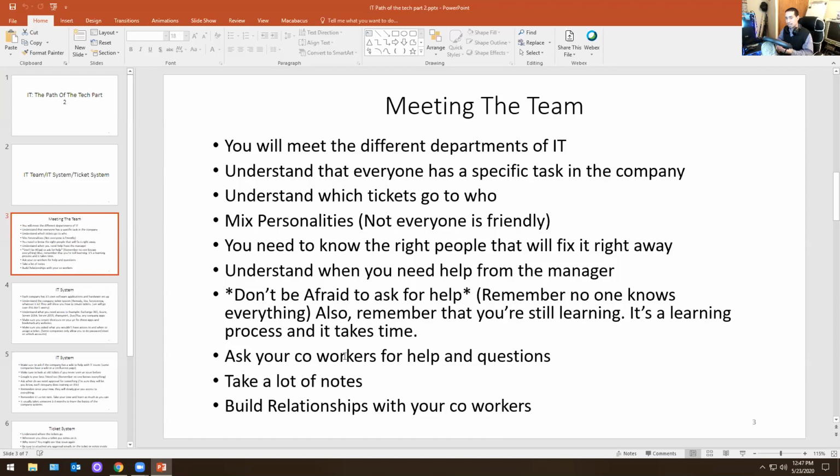Someone will be willing to help you, but if you stay quiet the entire time, you don't say anything, and you don't ask for help, then no one's going to help you. Nobody knows what issues you're having unless you ask for help, if that makes sense. So ask your coworkers for help, and ask any questions that you may have. Take a lot of notes.